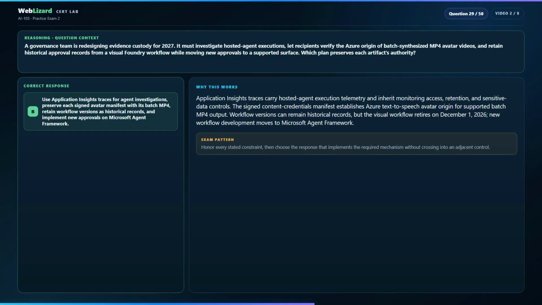Workflow versions can remain historical records, but the visual workflow retires on December 1st, 2026. New workflow development moves to Microsoft Agent Framework. Exam pattern: assign investigation, origin, and approval evidence correctly across retirement.